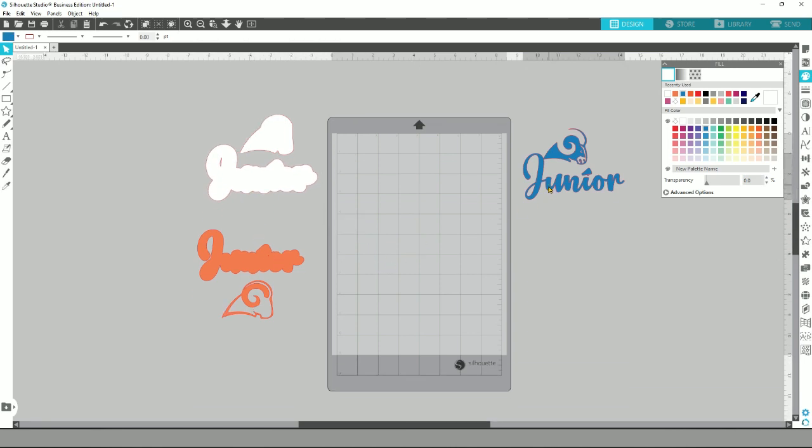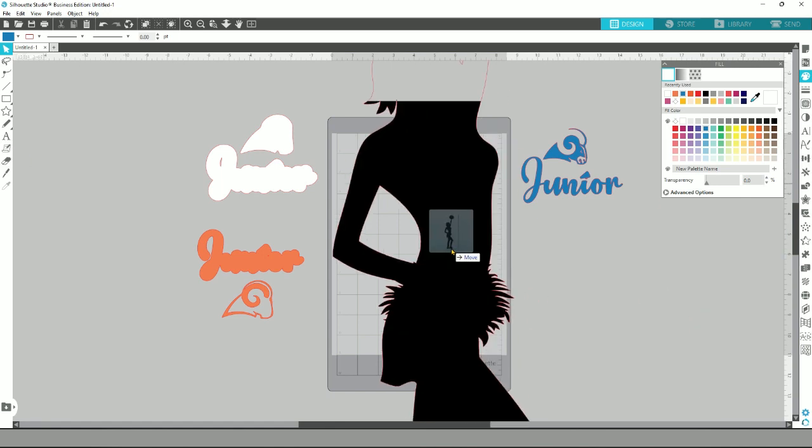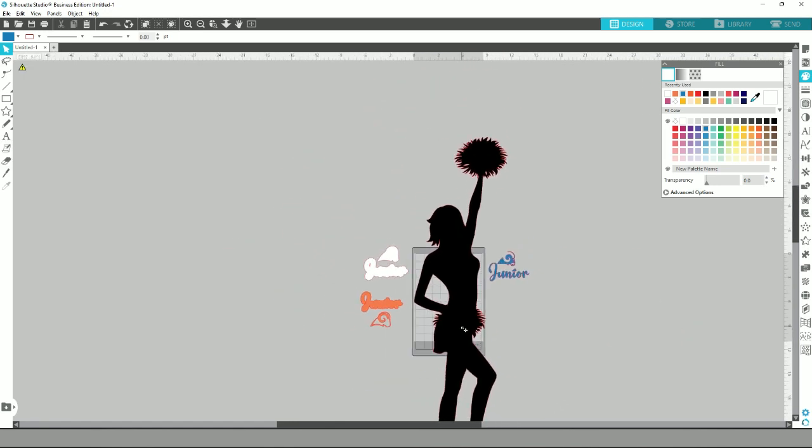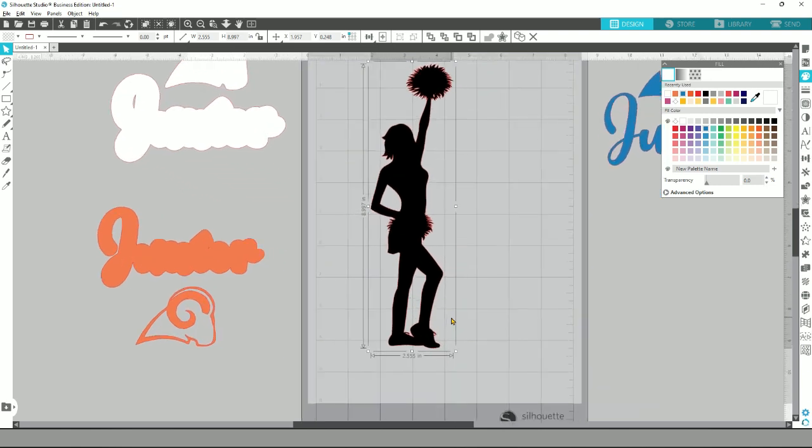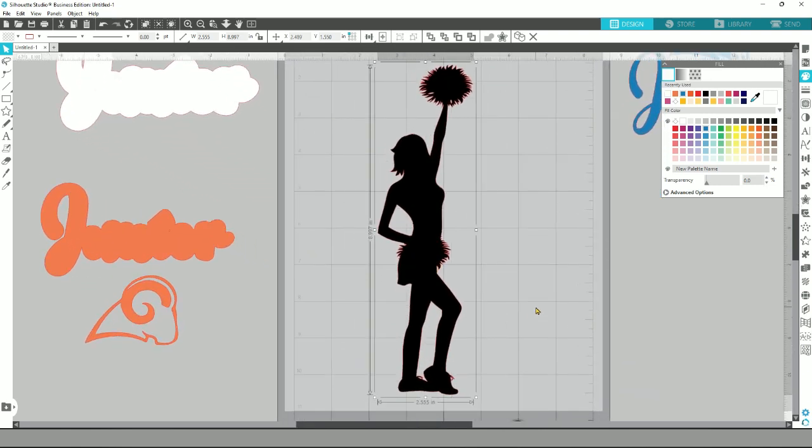Now I'm going to do another drag and drop with an image of a cheerleader, because Rissa is a cheerleader. But this particular image, the cardstock would have looked torn.